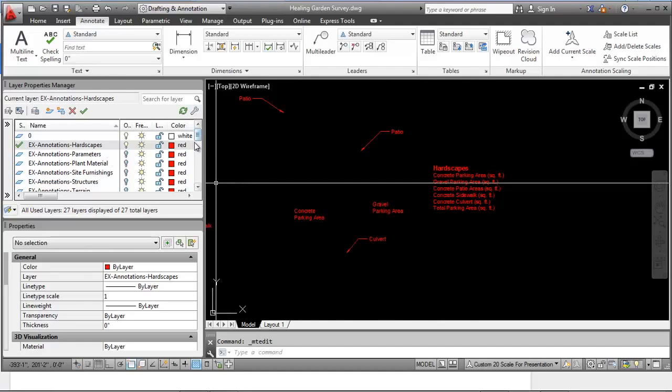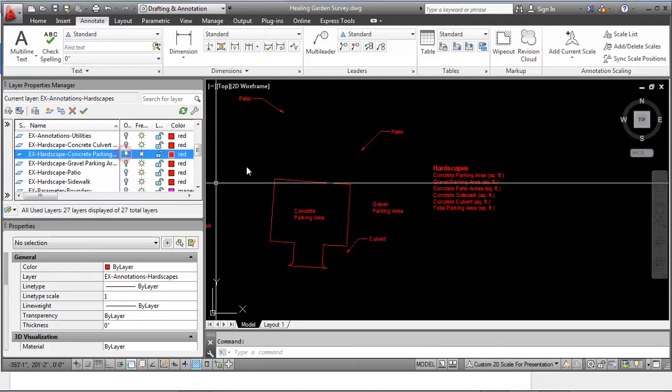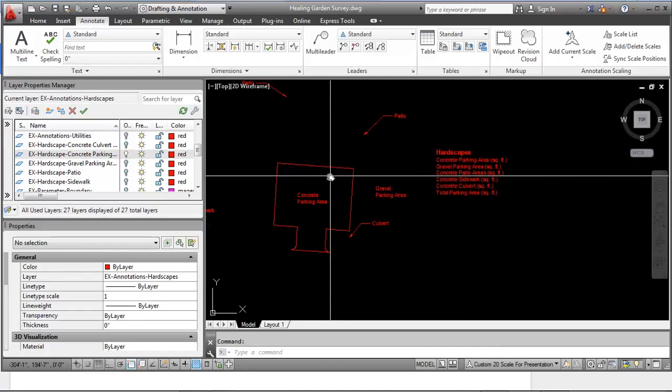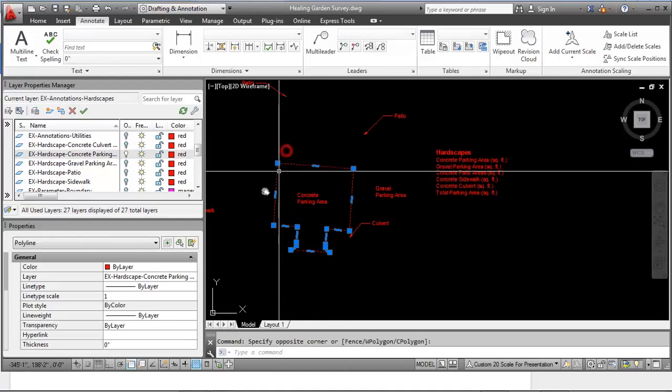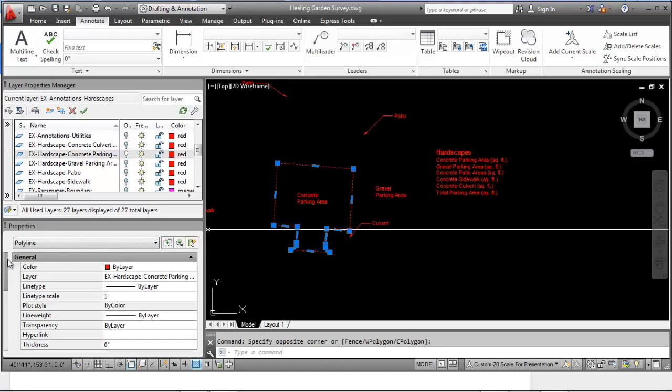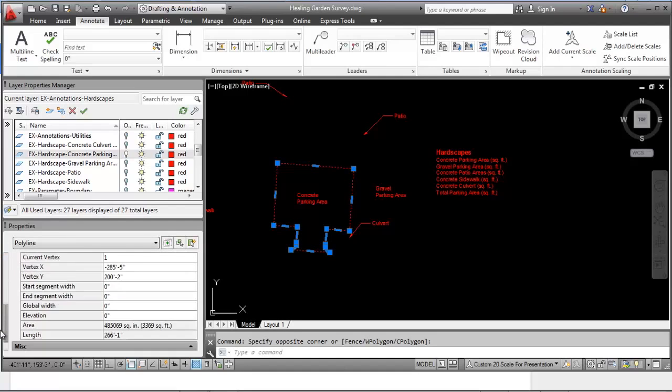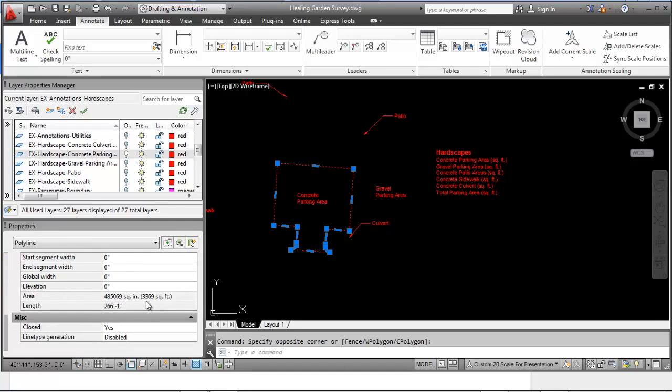So I'm going to go down to the concrete parking area, which is under hardscapes, right? And I can do the parking area concrete. So I'm going to turn that on so the parking area concrete area pops up. Now we created the boundaries before so we can pull off square footage. So now I can select this item, and under my properties dialog box I can scroll down, and it actually gives me the 3,369 square feet that it is.